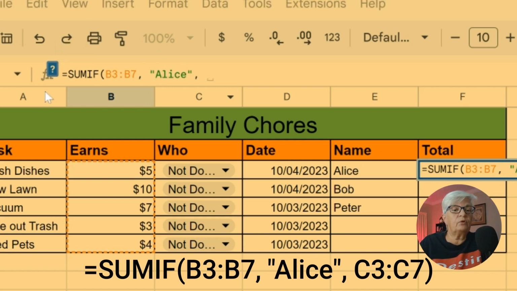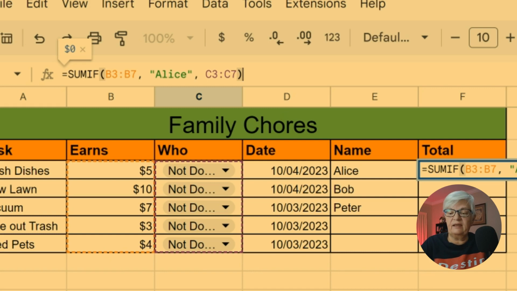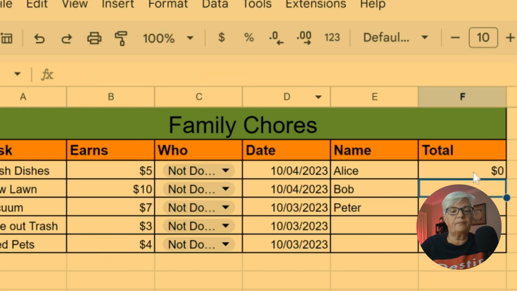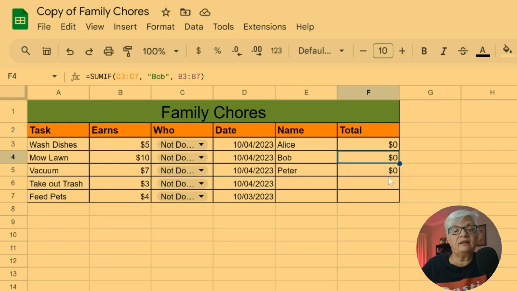And then we want to add the cells that it will look for, and that is C3 to C7. I just clicked in the first one and dragged down. I could have written this by just using C3 colon C7. And that is the end of my formula. We do the same thing for the other two. Okay, so now we have the SUMIF correctly in each of these.